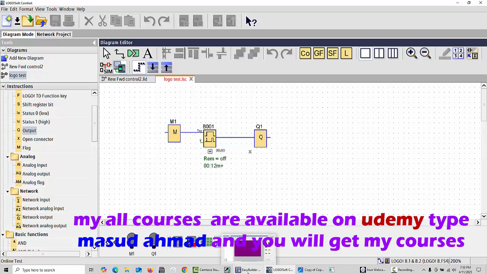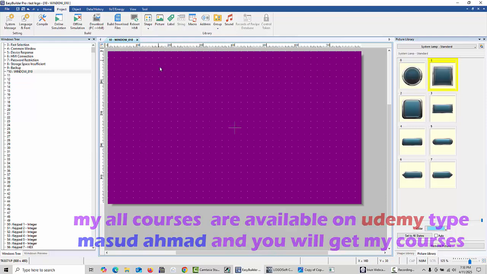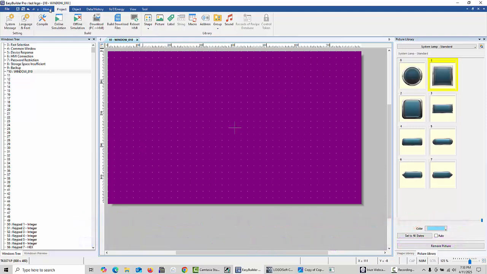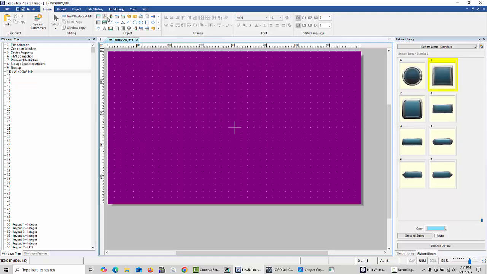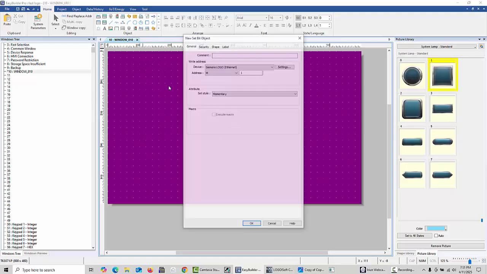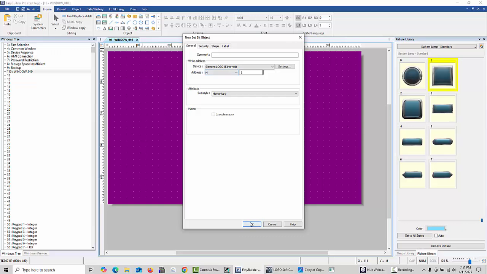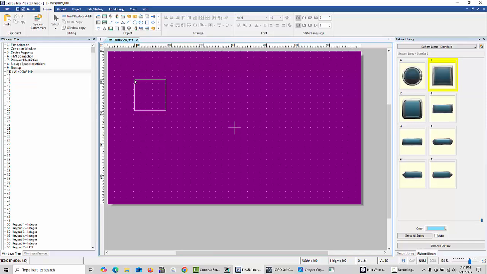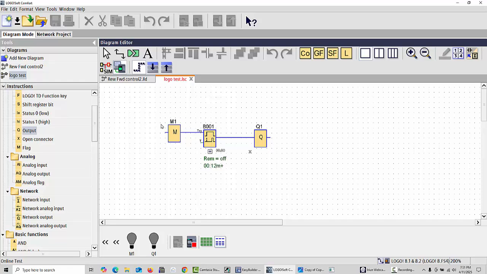So we will go to our EasyBuilder Pro, and here we will design this program. So first of all we will take one bit. For example, this is M1, whichever data is used there, you have to choose that data here. And I will choose this toggle button and click OK. And where you like it placed, you can place it here. Okay. And for example, you must understand this address. Don't forget any address: M1, this timer address, and this is the output address.